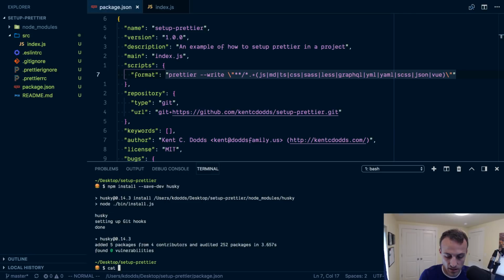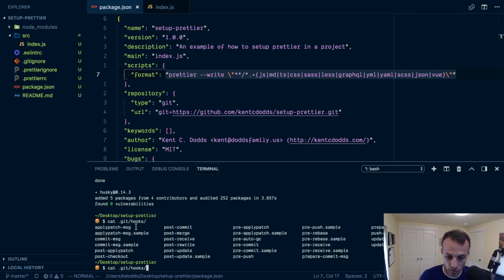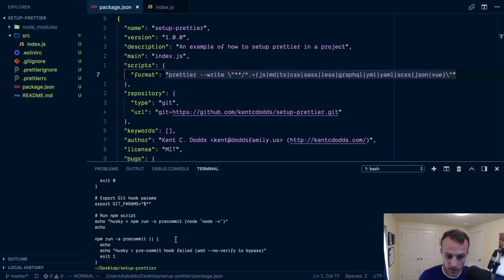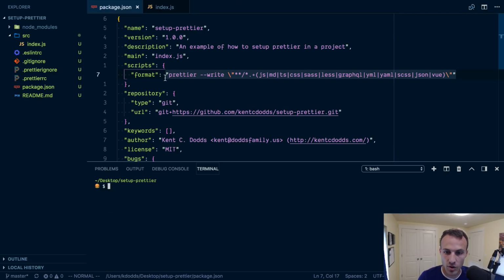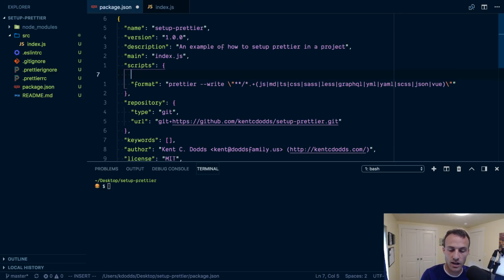So now if we look at Git hooks, now there are a whole bunch of new scripts in here. And so we have a pre-commit, and this is what husky does. And you can go look at that later, but what it means is we can now say pre-commit, and we can say npm run format and git add all that stuff.